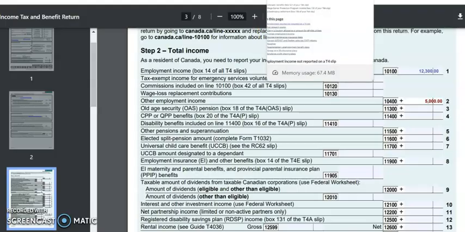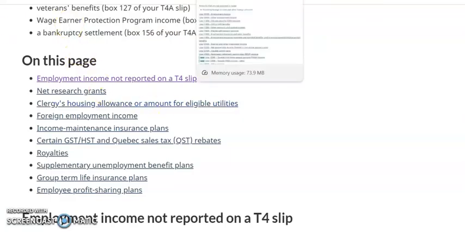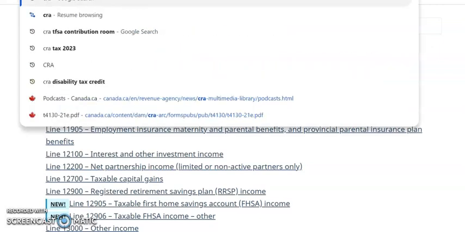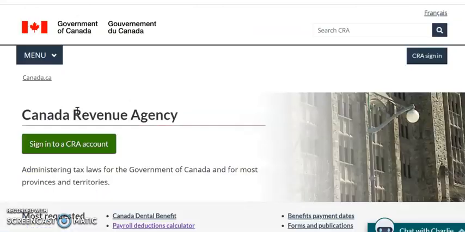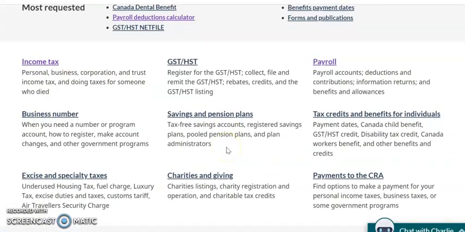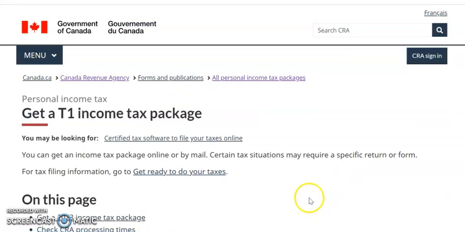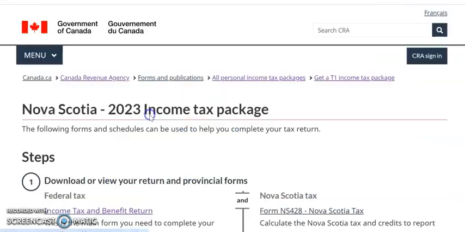But let's just have a look, okay? So go to the actual CRA website. CRA, Canada Revenue Agency. We want income tax. We want income tax package. Down here, Nova Scotia.